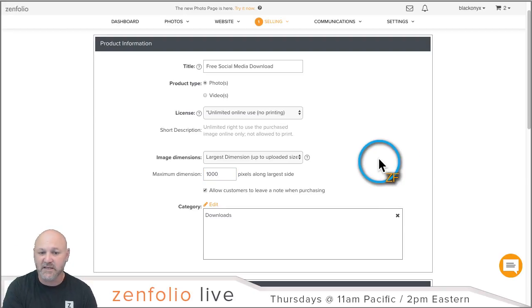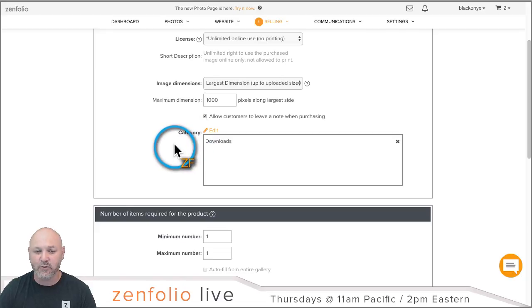And then when your clients select this product to download, it's going to resize the images to be 1,000 pixels on the longest side. So if it's a portrait oriented image, it'll be 1,000 pixels tall. If it's a landscape oriented image, it'll be 1,000 pixels wide. Next, we'll just leave it in the downloads category.